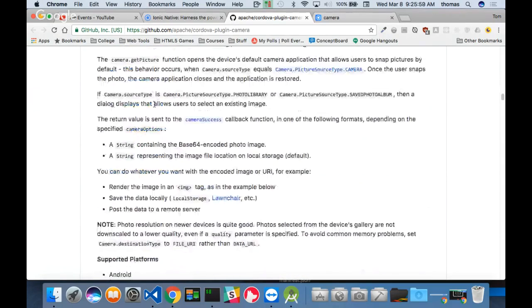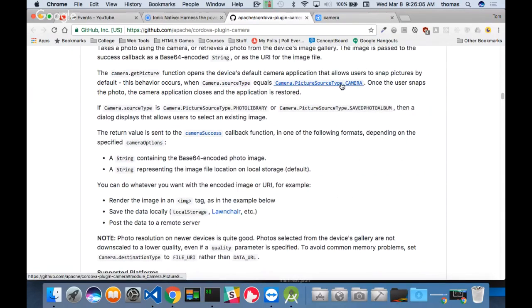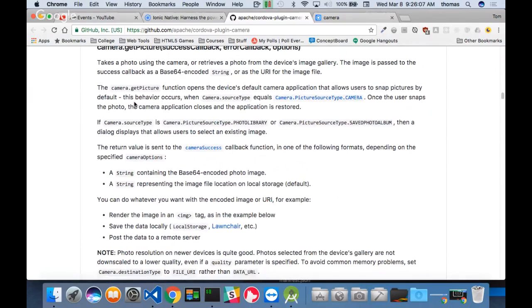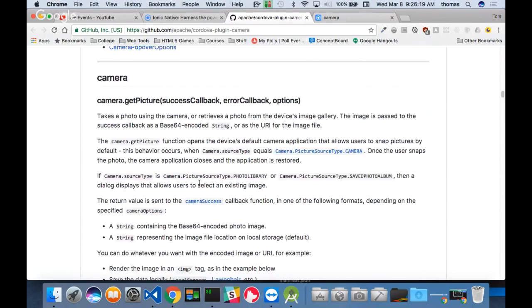And you can see that it says my camera getPicture function opens the device's default camera application that allows users to snap pictures by default. This behavior occurs when camera.sourceType equals camera.PictureSourceType.CAMERA. Once the user snaps the photo, the camera application closes and the application is restored. Okay, so we just want to be able to take a picture. Let's open up the camera application first.